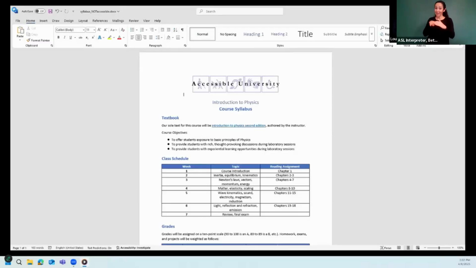Well, one of my favorite features of Microsoft Office is that there is an accessibility checker. And the accessibility checker is built into all Office apps. So Word, PowerPoint, Excel. And you find the accessibility checker under the review tab. So let me navigate there to our accessibility checker, and let's see if our unlabeled image is flagged.